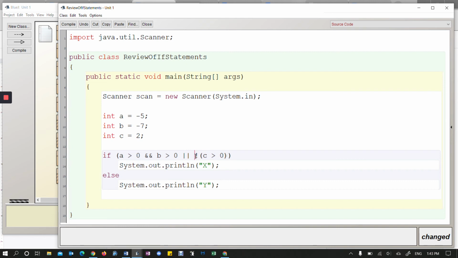Okay, so all of these relational operators, greater than, less than, equal to, not equal to, all of them can be used with ints, doubles, chars, booleans. So they can be used with any primitive data type. Okay, so int, double, char, boolean. You can use greater than, less than, equal, not. You can use that for all primitive types.